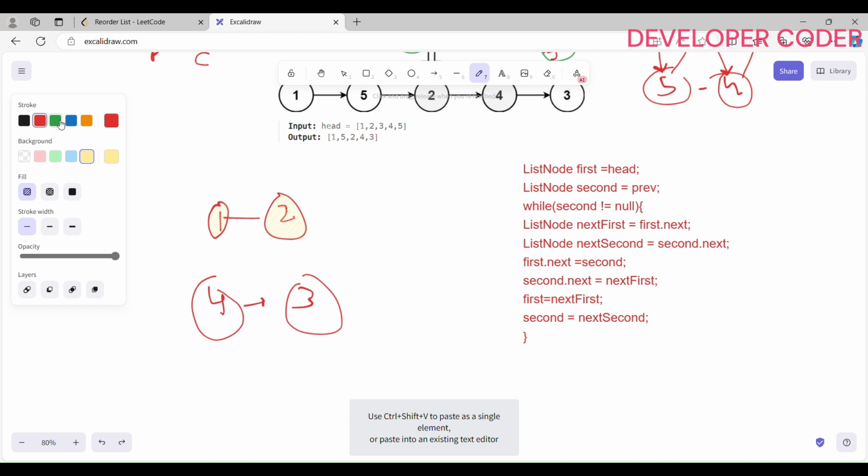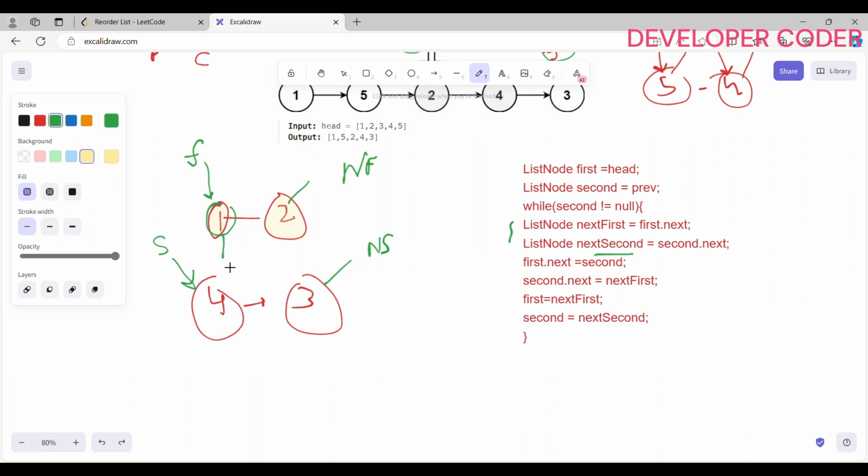So first is going to point to head. First is pointing to this position and second is pointing to this position. I'm checking while second is not equal to null. Then my next first is first dot next, and this is next second. Then first dot next is pointing to second, and second dot next is pointing to next first.